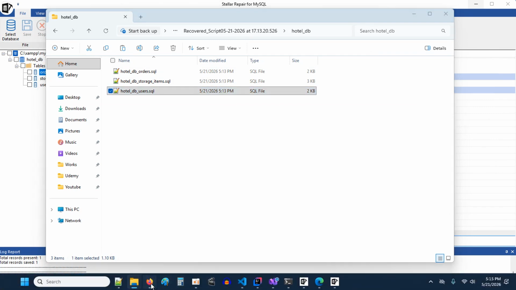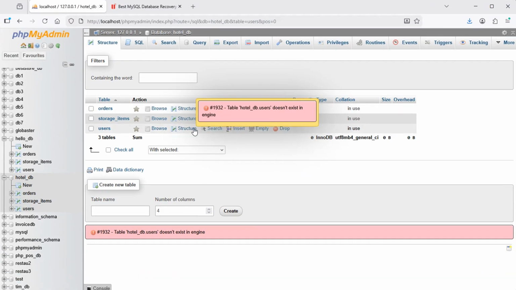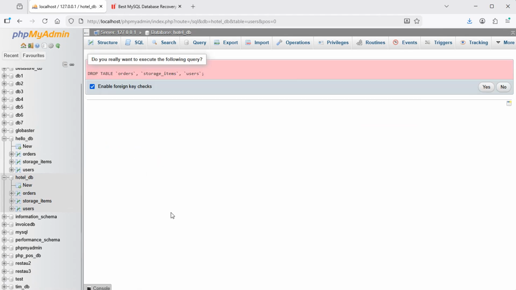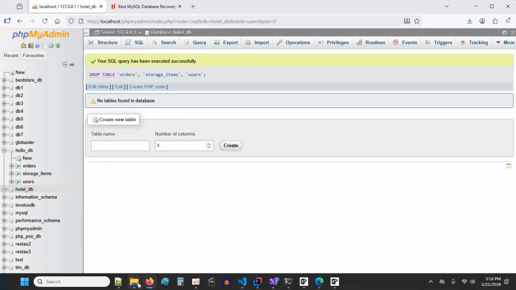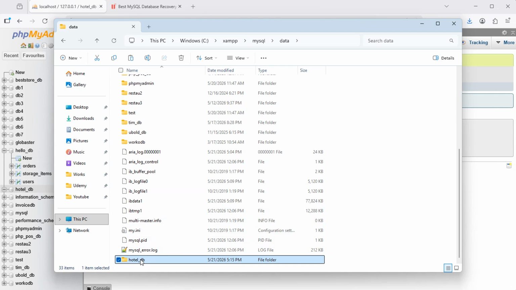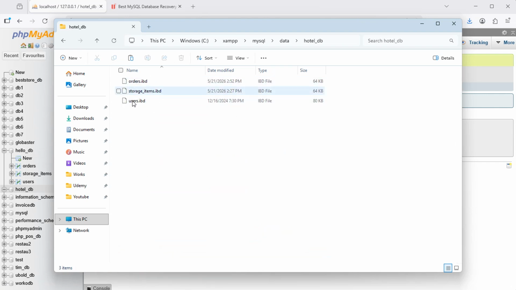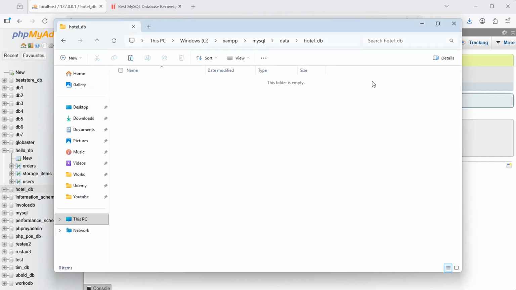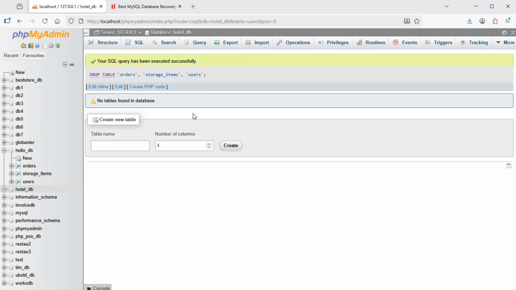So let's go to phpMyAdmin, then let's delete the 3 tables. Then let's click on Yes. Let's go to the folder of the database. So it is HotelDB, and let's delete these files. Then let's use the SQL files to fill the table.